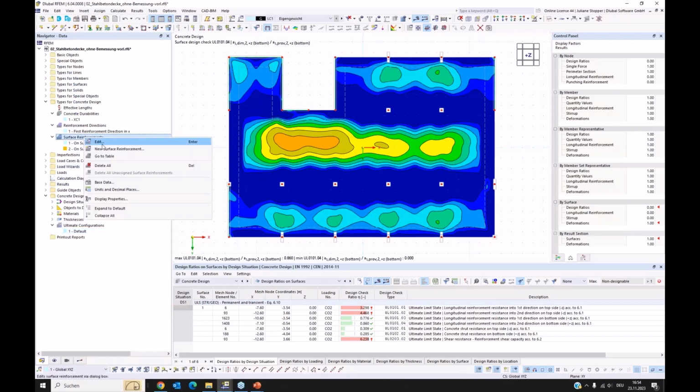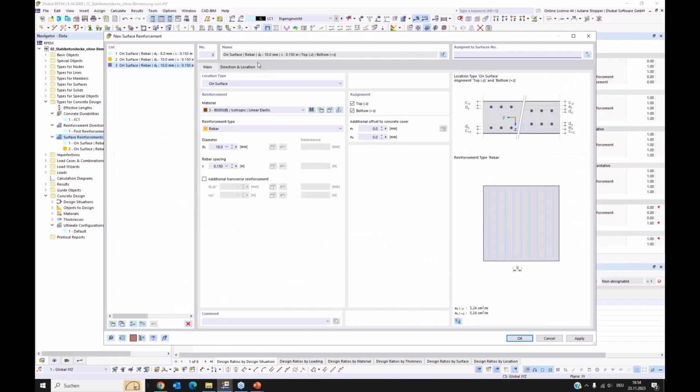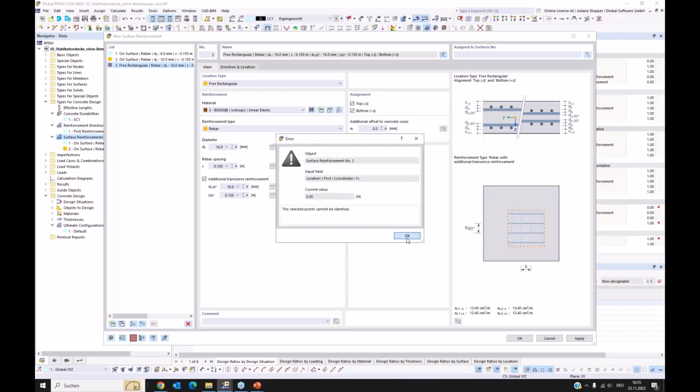We can directly go here and say we want to define a new surface reinforcement. Now we want to have a free rectangular type, and we assign 10 every 15. Let's have a look. I will take 16 at every 15. Okay. And I say okay.